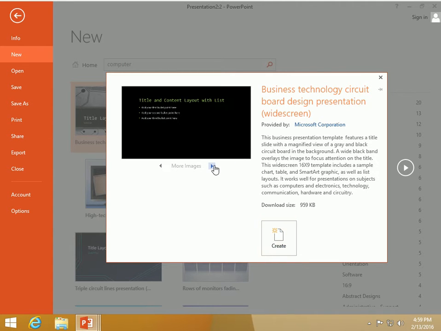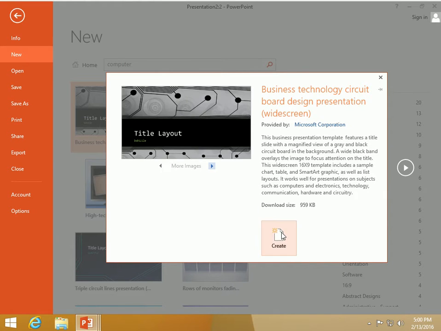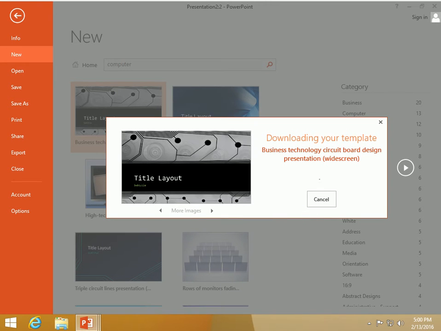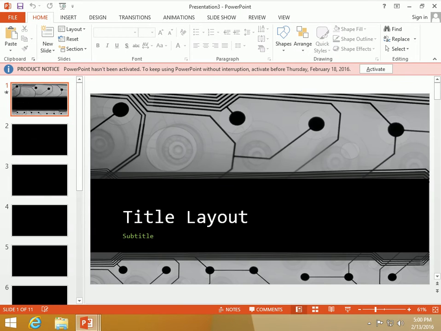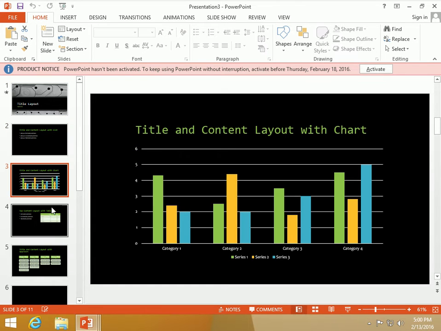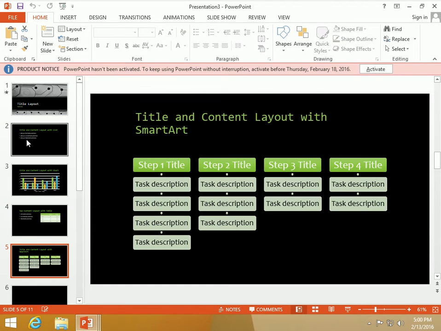And more images, if you want to know what a bulleted list is going to look like and stuff like that, you can click through these to make sure it's going to work for you. And just click create. And it downloads it for you. It's less than a megabyte, which is nothing today. And it gives you a nice rundown of what it is.